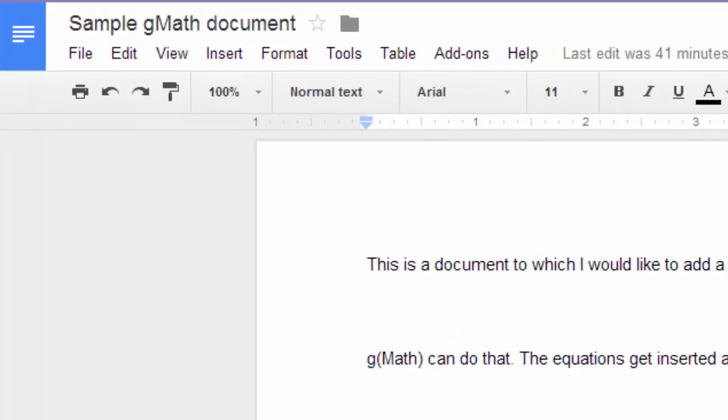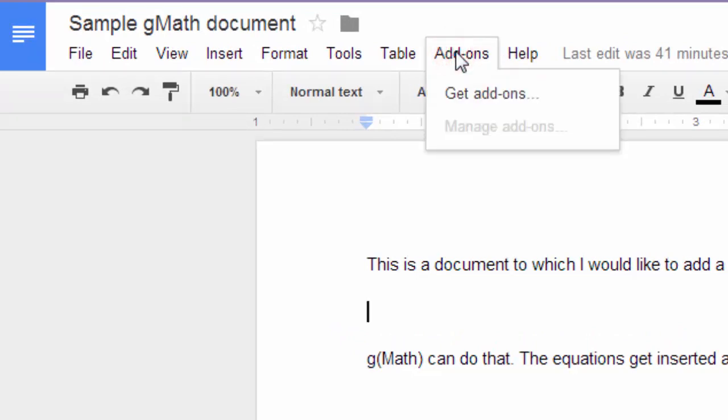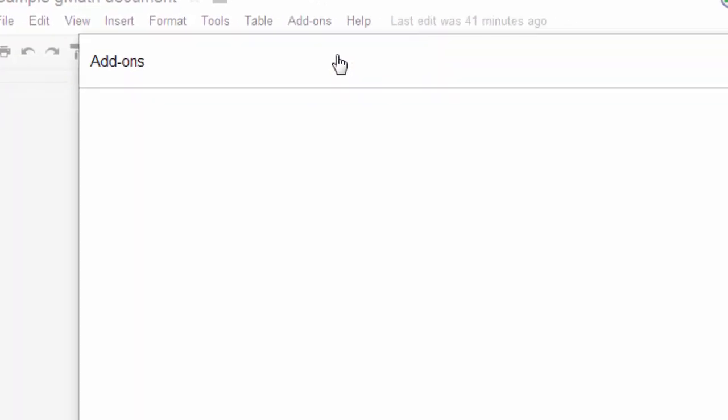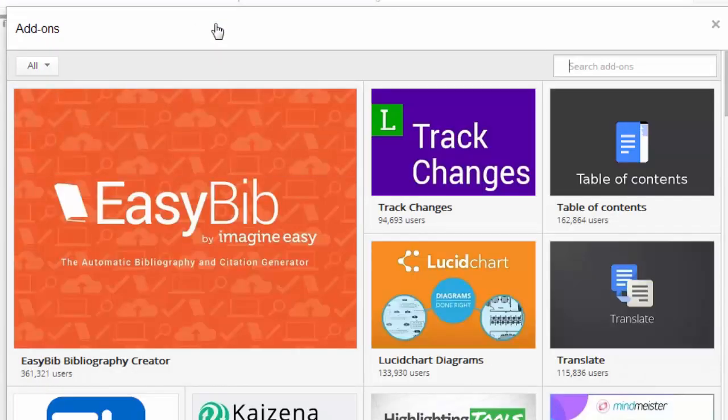There's the add-ons menu just next to the table menu. We click on Get Add-ons, and a little Chrome Store type thing comes up with all of these different add-ons which are available. I'm going to search for gMath.